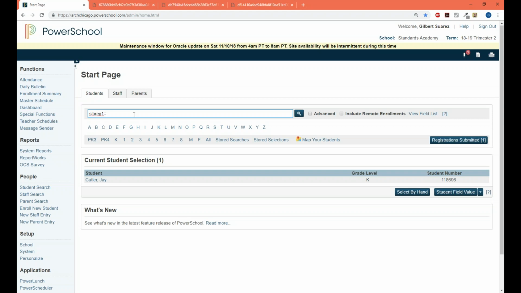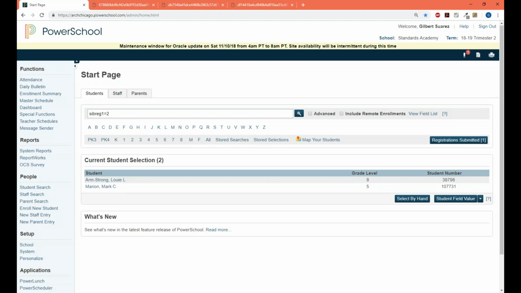If I were to search sibreg1 equals 2, which is the next state the Mark account got moved into, this is just a holding spot for all the students who have submitted a sibling into our system. So that's just a little food for thought. That's where the Mark account went. It went over to status number 2 on the sibreg1.